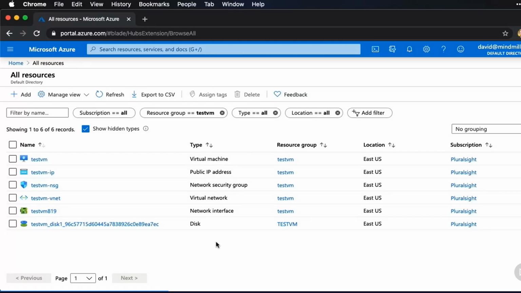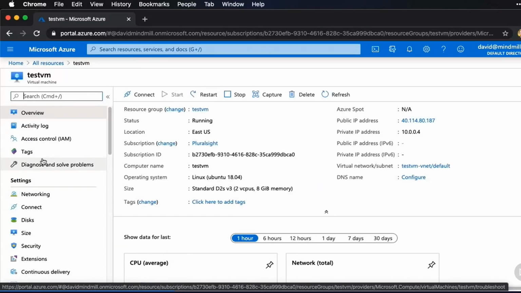Now the next thing I'm going to do from here is I'm going to click on the virtual machine. And when I do, you can see here that I get the detail information about my virtual machine. I can go in here in the center and I can see all of the information, such as seeing the status, so I know that it's running. I can see that it is in the East US region. I can see that it is associated with my Pluralsight subscription. I can see the name I've given it, the operating system, the size that I chose, and I also can see things like the public IP address.